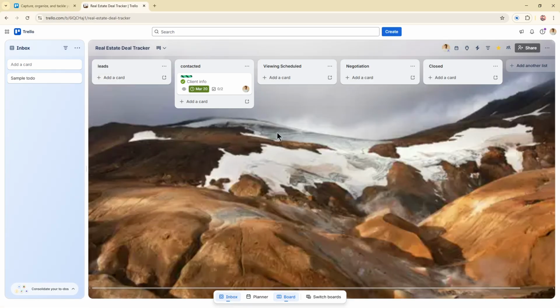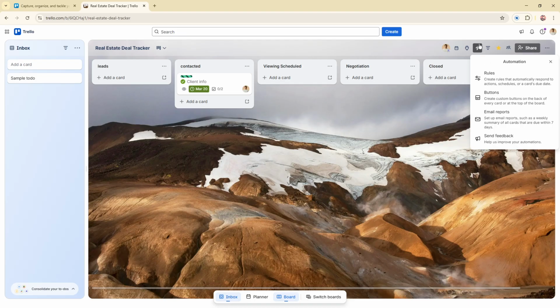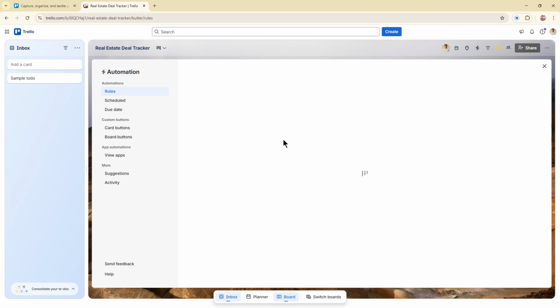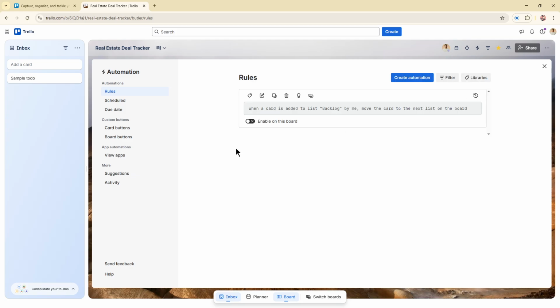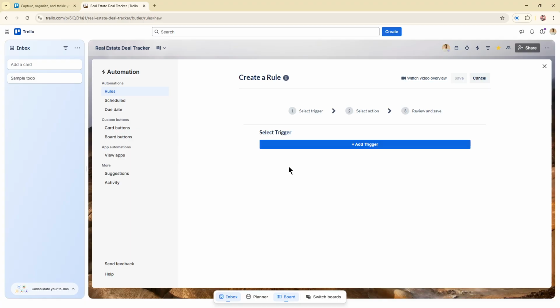Once you're on the board, click Automation. This is where Trello keeps all of its Butler tools, including rules, buttons, and scheduled automations. For this setup, click Rules, because you want Trello to react automatically when a card reaches a specific list. Now click Create Automation. This starts a new rule, and the first thing you need to define is the trigger, which tells Trello when the automation should run.